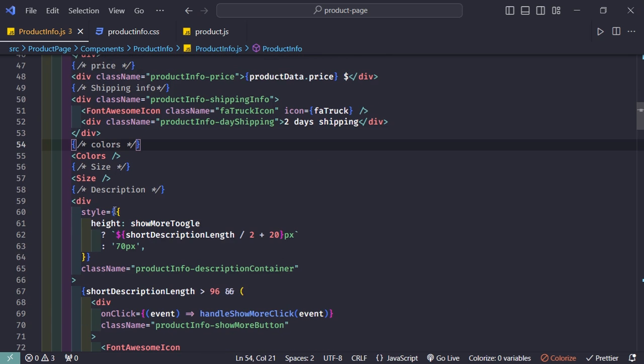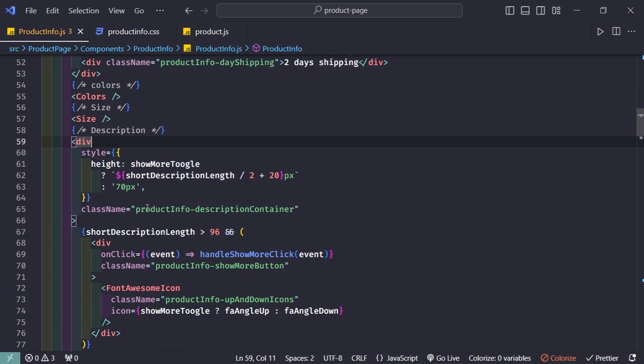So let's go over our description part here. So as you can see, we're having the height, and the height it's going to be, so I created this. I don't know if it's exact equation to do so, to be able to have this, the height is equal to the length of the text, but it is working. So based on the show more toggle variable, so if it is true, meaning that if it is opened, the height it's gonna be like this, and otherwise it's gonna go to the normal, which is 70 pixel.